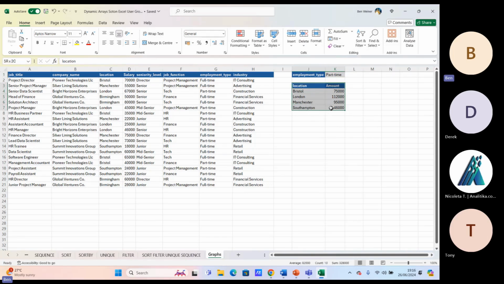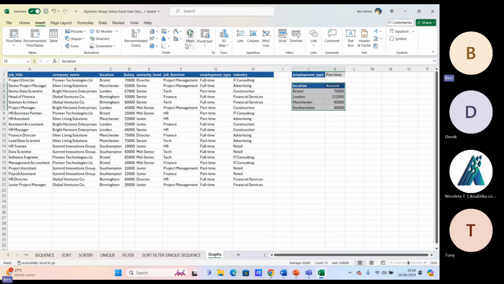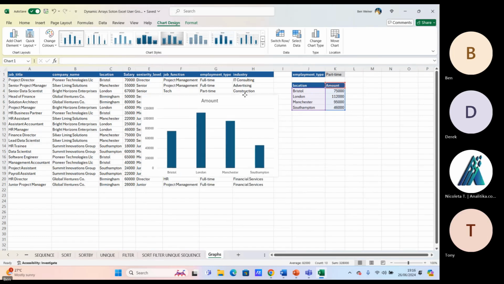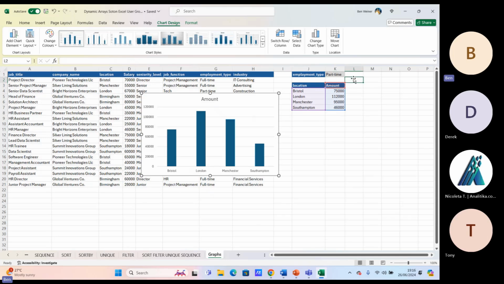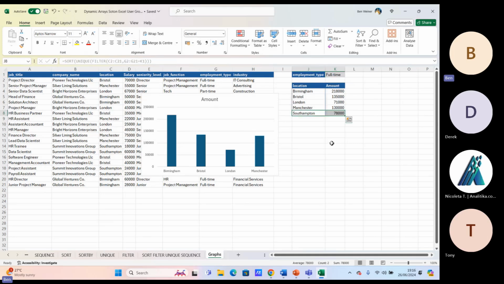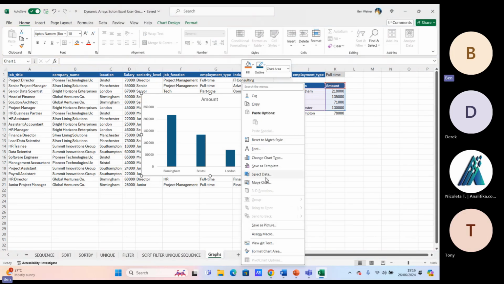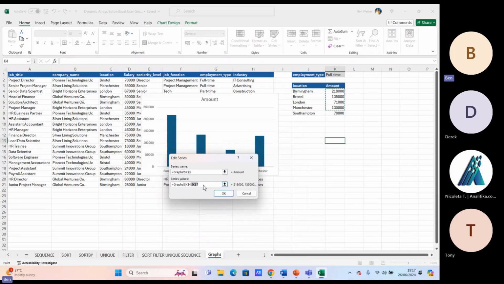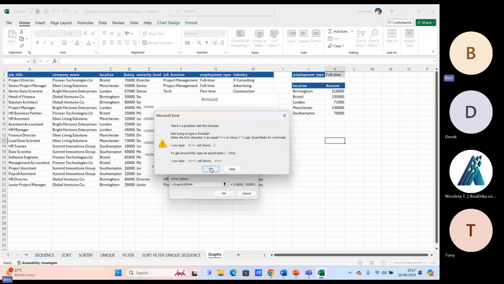So if I want to make this a graph, if I insert bar chart, at the moment it's correct. It's got Bristol, London, Manchester, Southampton, and their amounts. The problem is if I change this to full-time, it's updated for the first 4 values, but it's ignored Southampton, which is the 5th. And you can't, as we've been doing all the way through, just stick a hash at the end. So I can't say, right, just give me K4 hash, because when I hit OK, I get an error.